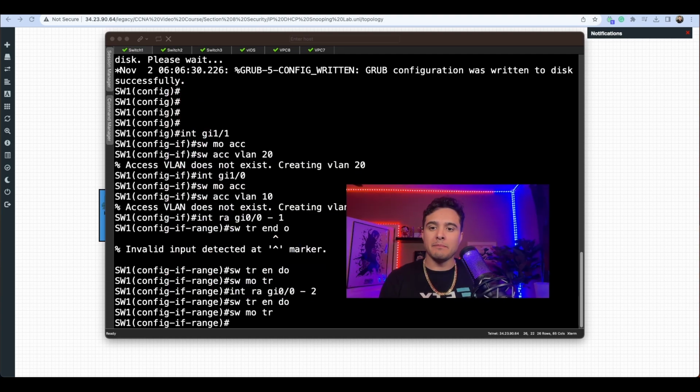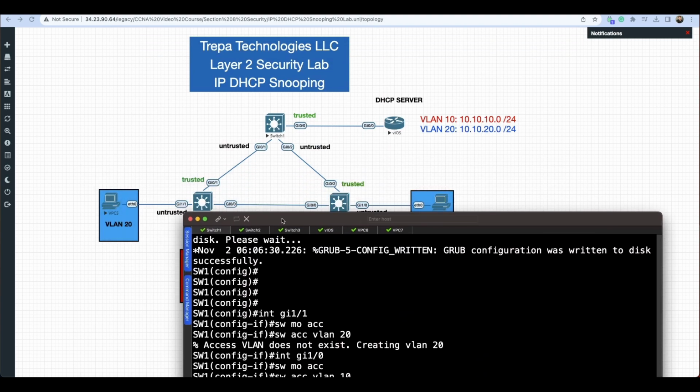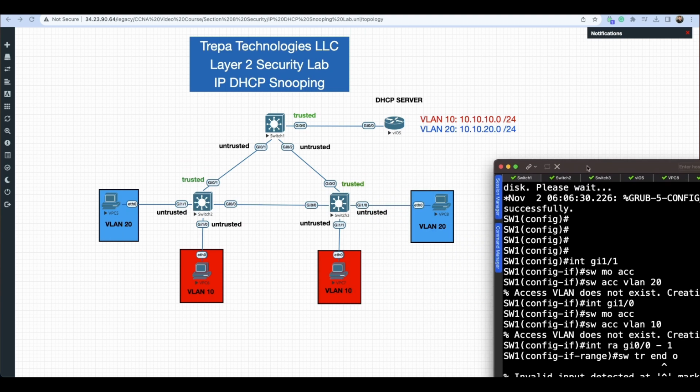I'm going to minimize my face. Actually, I'm just going to get rid of it. And then let's go ahead and get started on our lab. As you can see here, we're on EVE-NG. We have our network diagram here. Let's just quickly go through this and see what we got cooking.